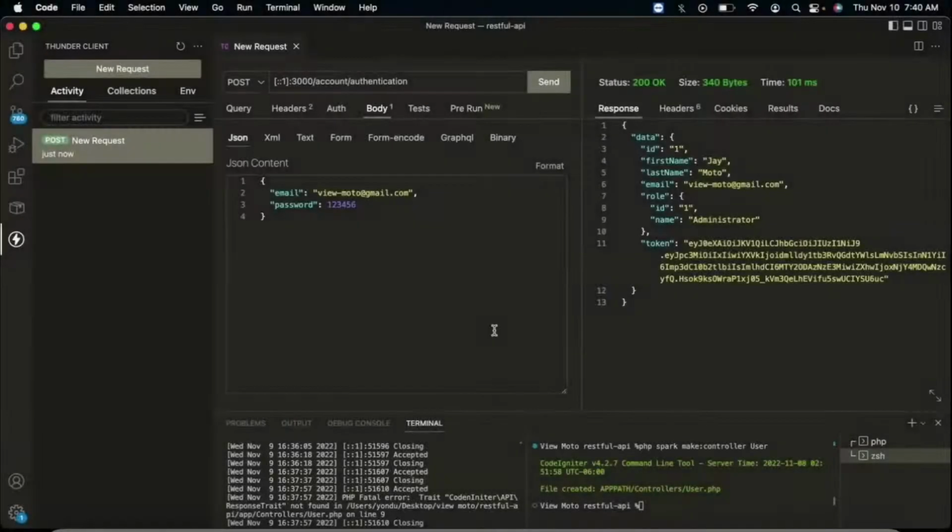Now, what we are gonna do next is we're going to create our users API. We're going to fetch the data from our users table database. Now, first thing we do is we are going to create the routes of our users API.